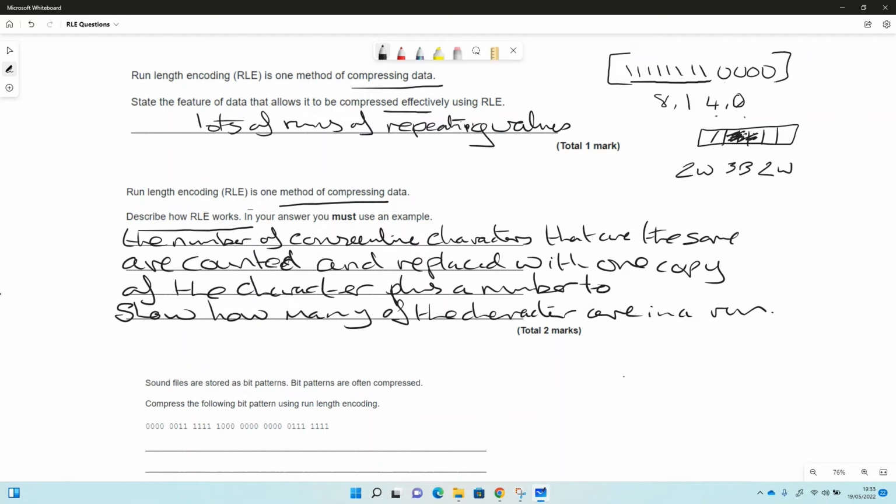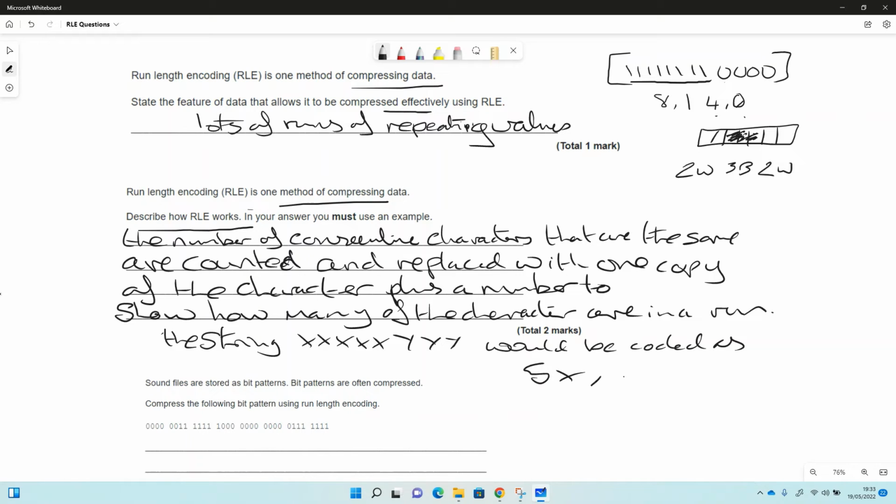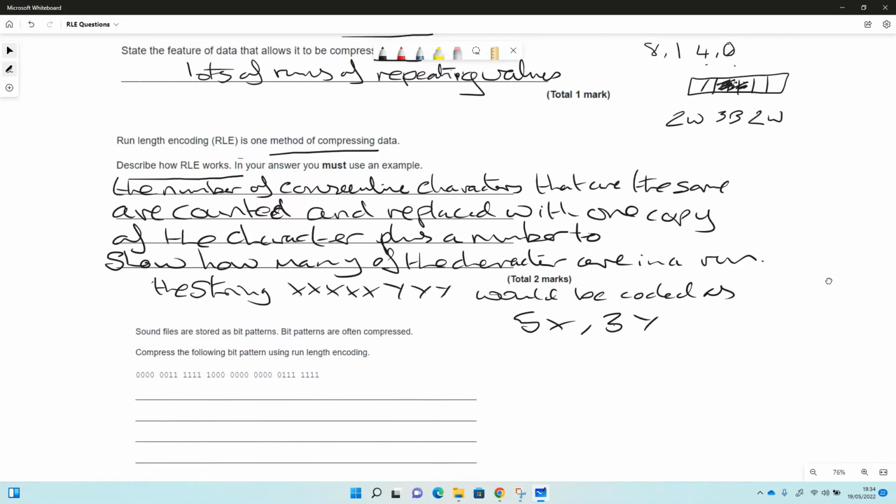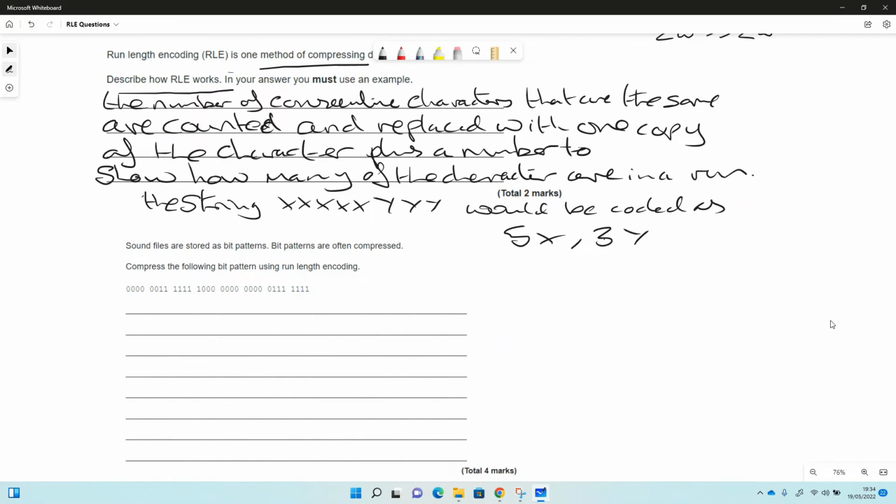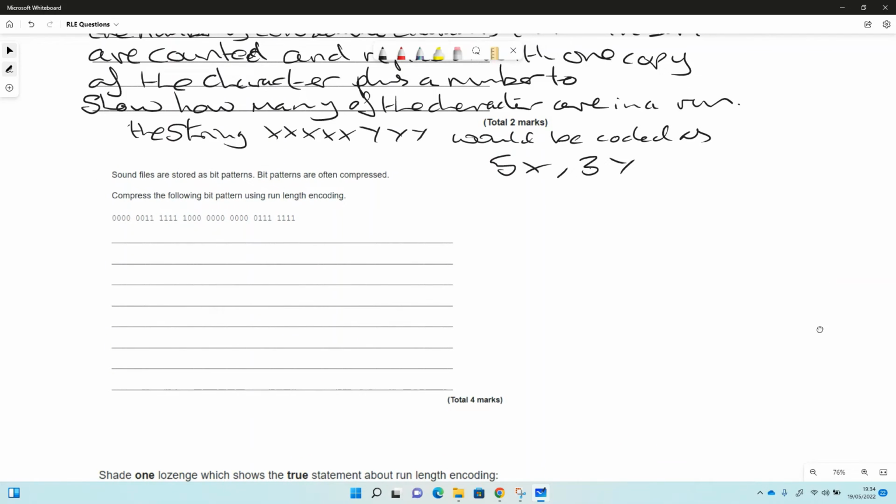So if I could use an example, if I said that something like the string x, x, x, x, x, y, y, y would be coded as 5x 3y, and that would be fine. And you could do the same thing with pixels or with binary numbers, 1s and 0s. It doesn't really matter what you do for the example, as long as it's correct, of course, and you've got the right numbers next to each other.